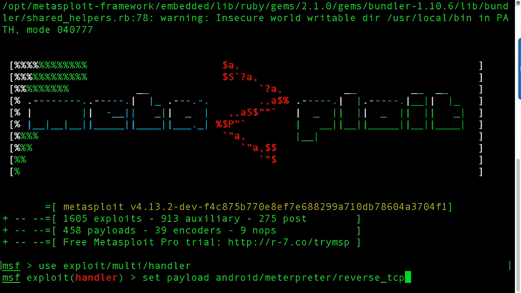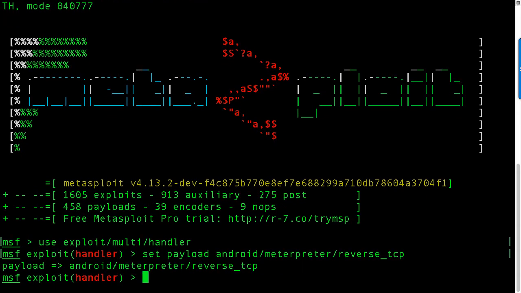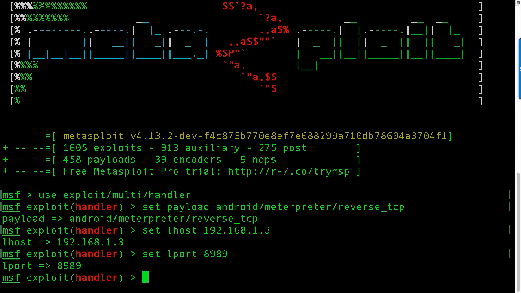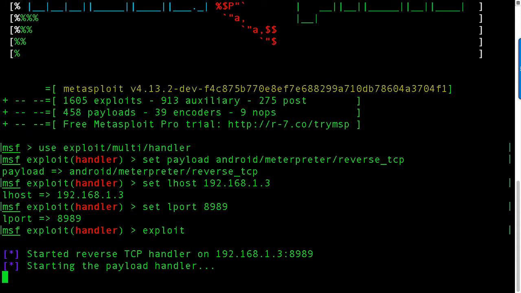And then I'm also going to set the localhost IP, so Metasploit knows which IP to listen on and which port to listen on. And I'll set the port to 8989. So LPORT 8989, and then type in exploit. So now it's running and listening.